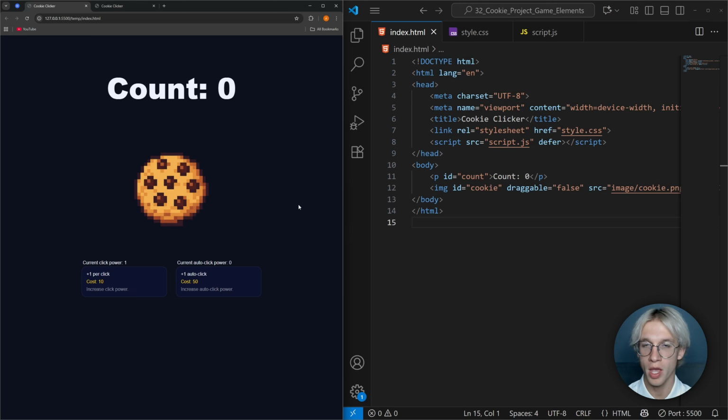In today's video, you will add the feature that increases the clicking power. You can click the cookie, and if you have enough count, you can buy an upgrade. And now your clicking power is 2. So each time I click the cookie, it adds 2 to the count.